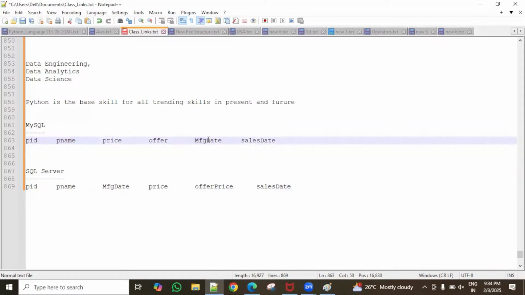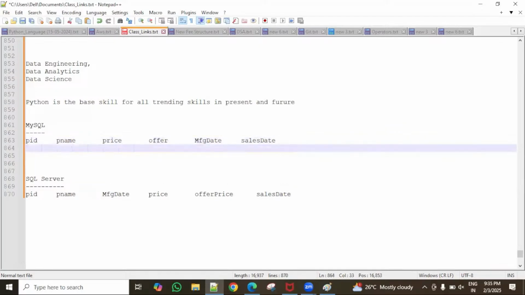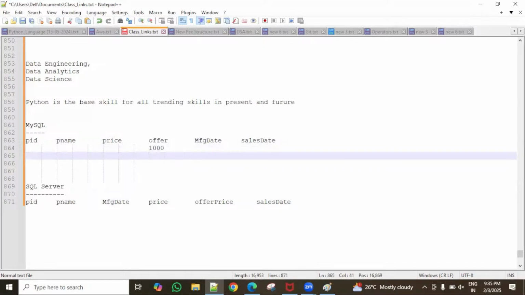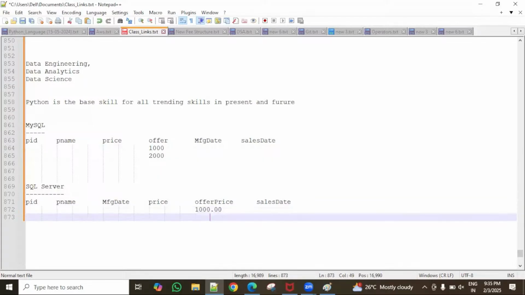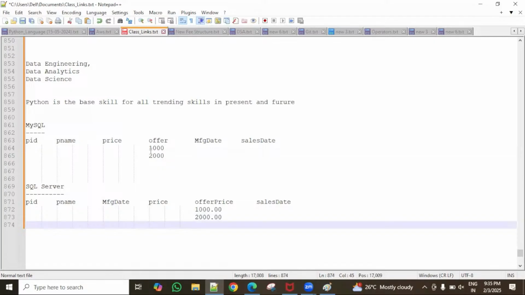And suppose in the offer column, for example, here a 1,000 offer is there and there a 2,000 offer, but the same offer is in a different format, for example 1,000.00 in float format. This is an integer value and this is a float value. Change the type. These are all called transformations. These are all changes we should do, and finally make very proper data.